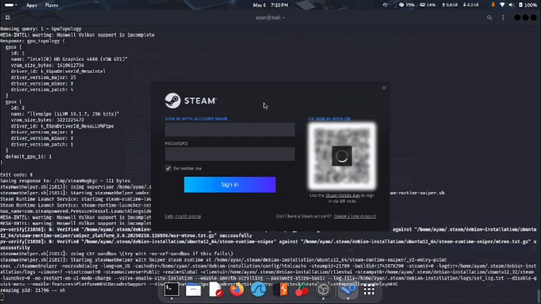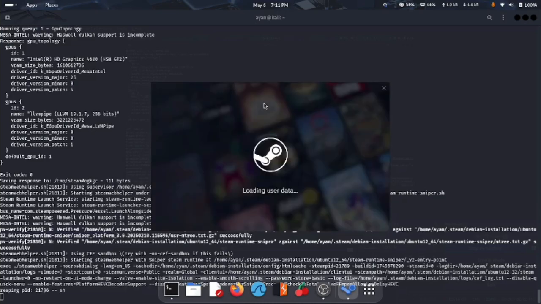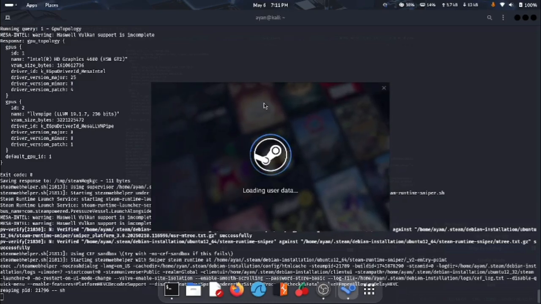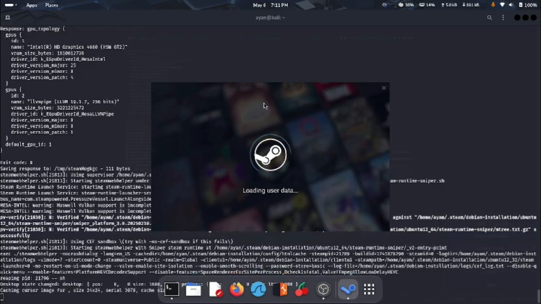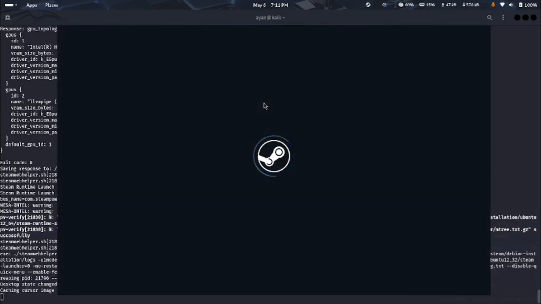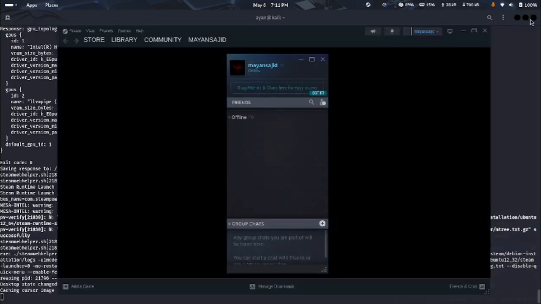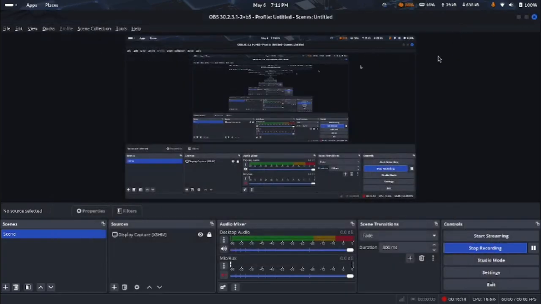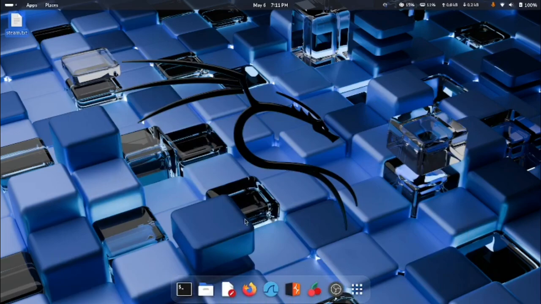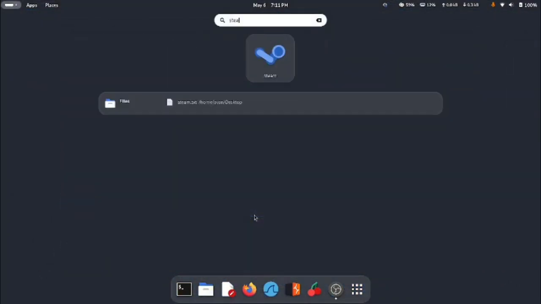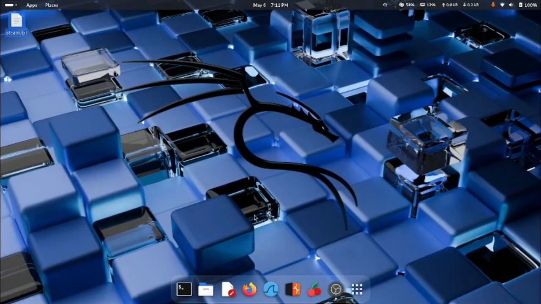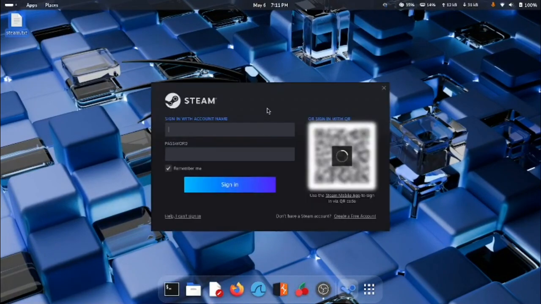Here we go, logging in, and this is taking quite a while, and now it is loading user data, which means Steam is successfully installed and is just opening up. Now if I close this terminal, it will automatically turn off Steam because I have used the terminal to open it. So if you don't want to mess with the terminal again, simply search for Steam in the app sections and it will open up again.